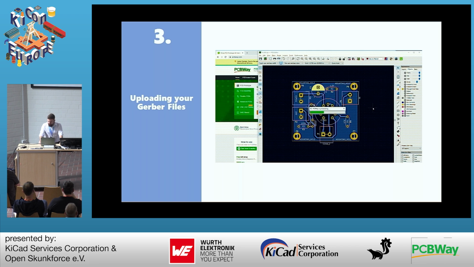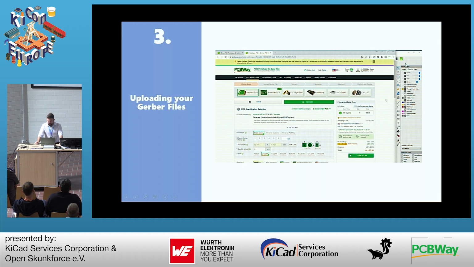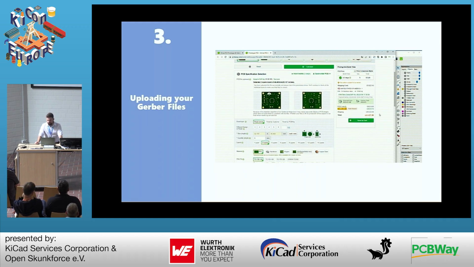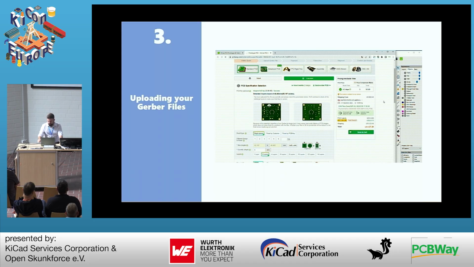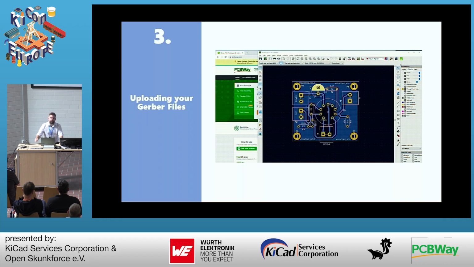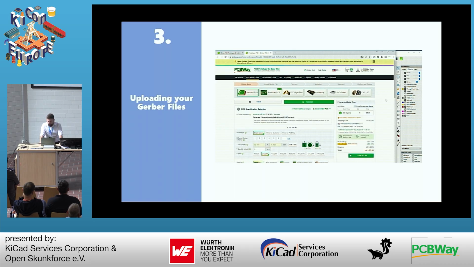So here you can see when you install the plugin, you have this button that will automatically upload it into our system, and then you can click on Save to Cart after having checked all the specifications of your board. Especially the PCB thickness, for example, or the surface finish that won't be on your Gerber for sure.